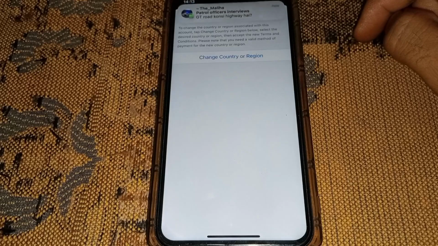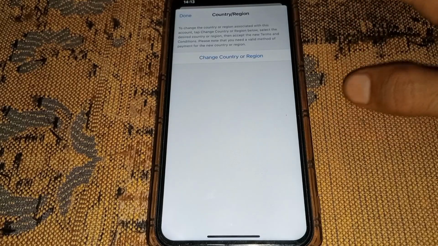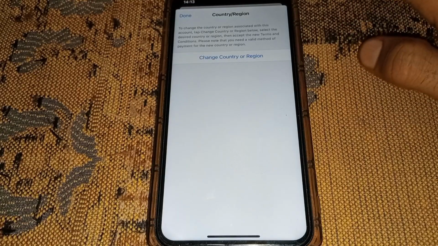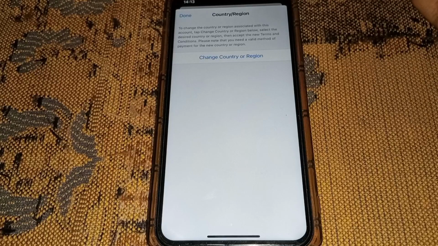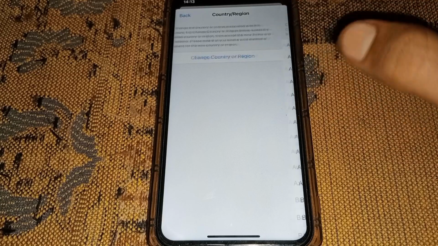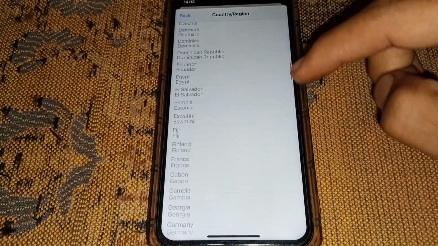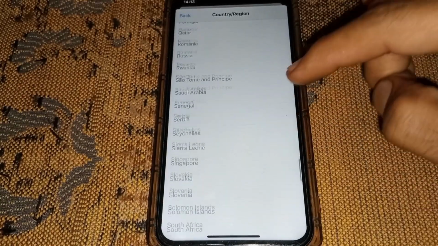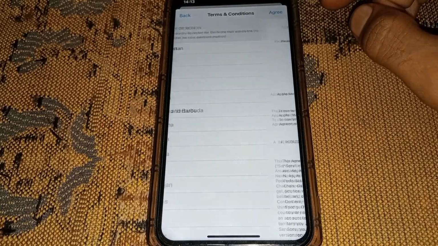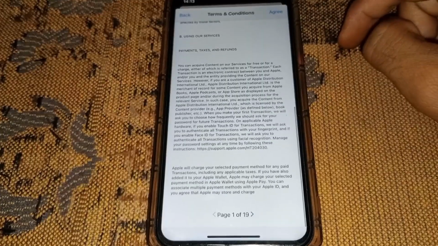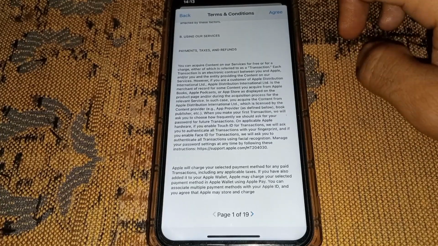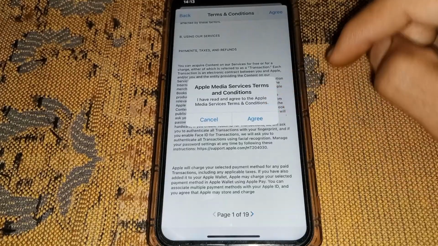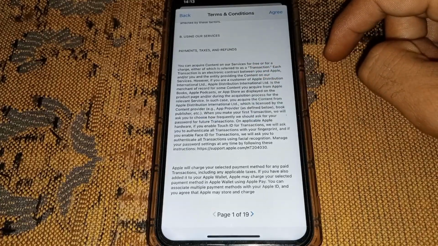From here guys, you have to change your country, because the country you have given in your payment method is one and the country you have selected is another one. Just go to change country, and from here select the country which you want. Here are the terms and conditions, so you have to read them carefully and then tap on agree. If you agree, tap on agree again and wait some seconds.